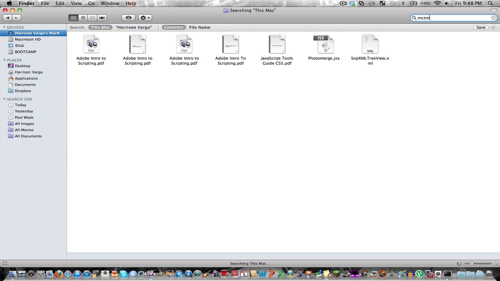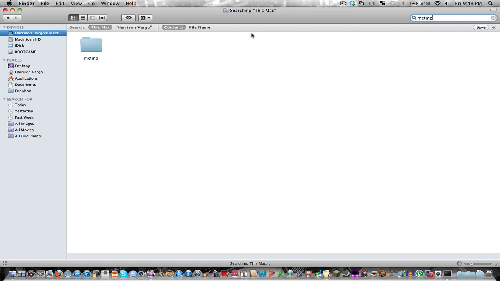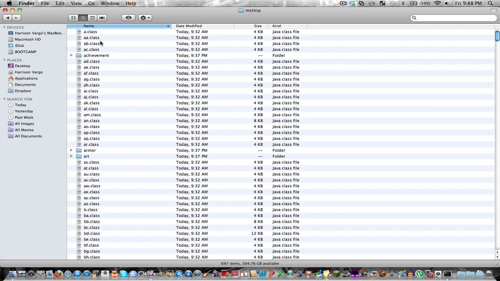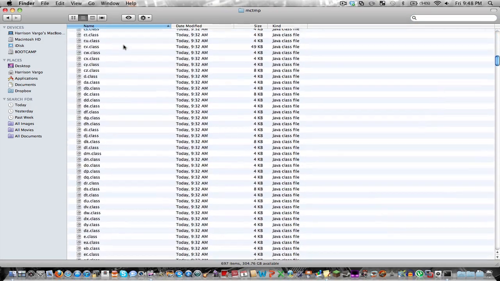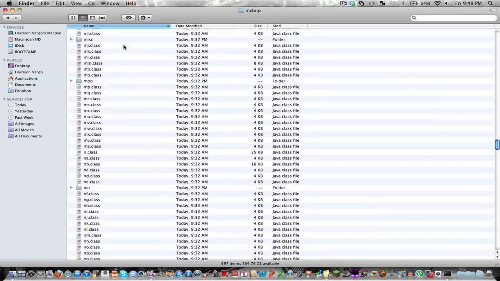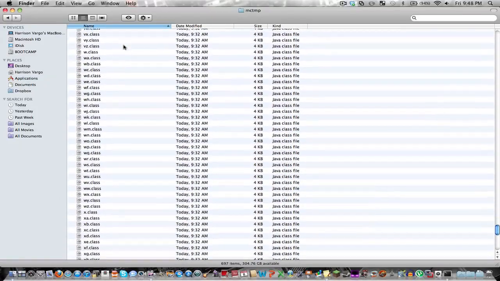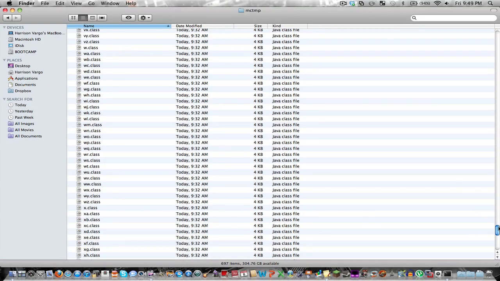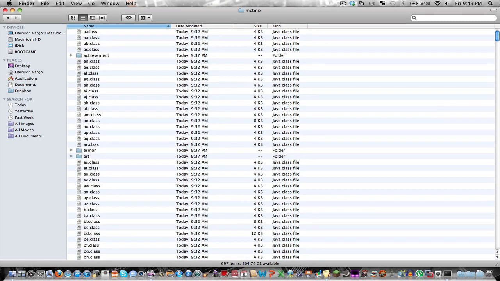And you're going to search mctmp. And there should be this folder right here. It's going to be chock full of a bunch of little Java classes and JavaScript files. You know it's the right one. 697 items it should properly have. And this should contain basically all the general stuff for your Minecraft. Don't go deleting any of this.